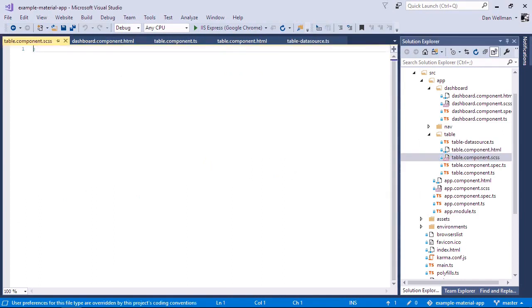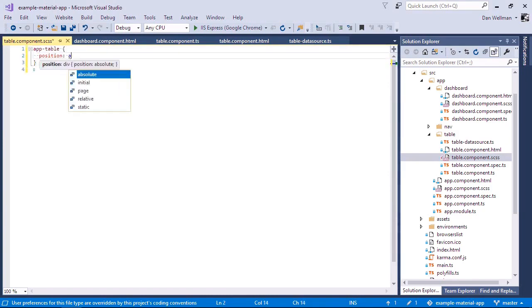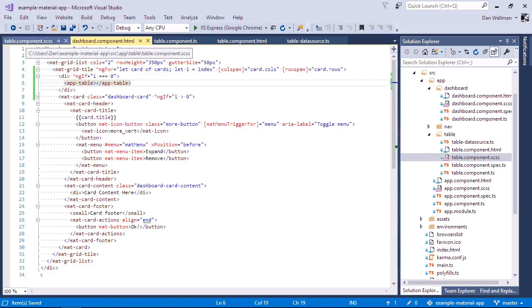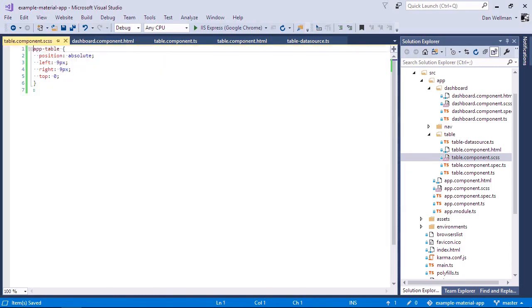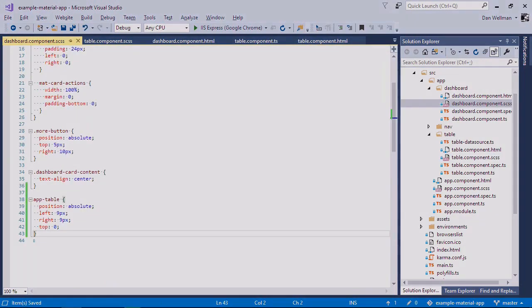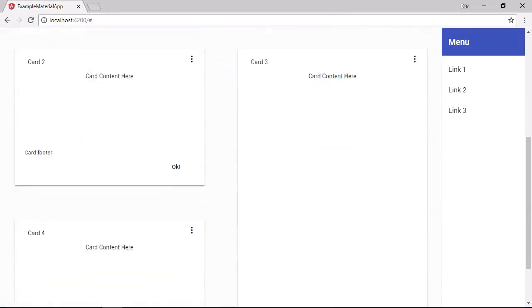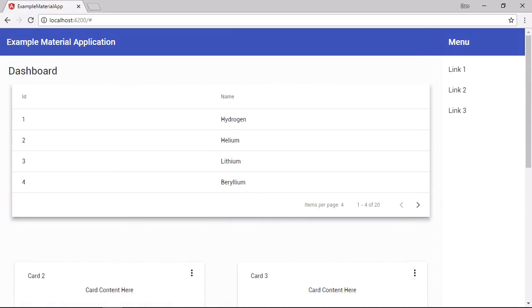Now let's add some basic styling for the app-table custom elements. We need to add the styles to the dashboard CSS file rather than the table CSS file, and that's just because of how style encapsulation works in Angular. So the table looks a bit better now. We can see that the drop shadow around the table is much darker than it is around the other cards. So we can fix that pretty easily as well.